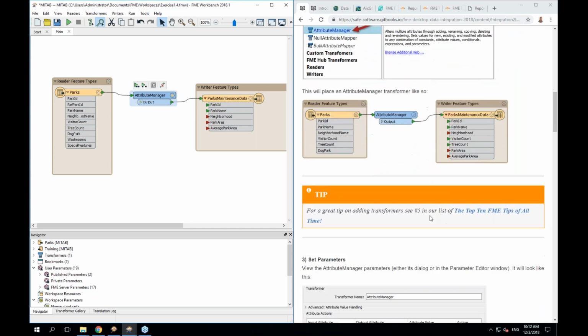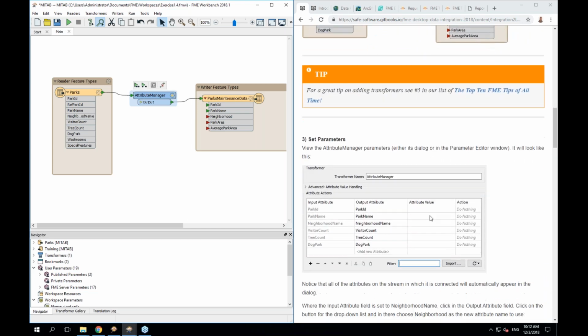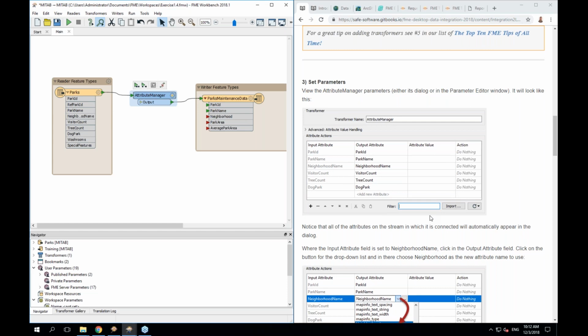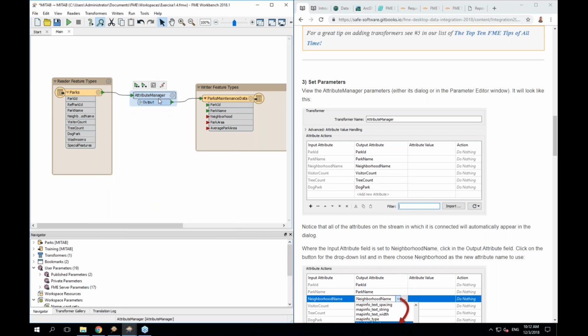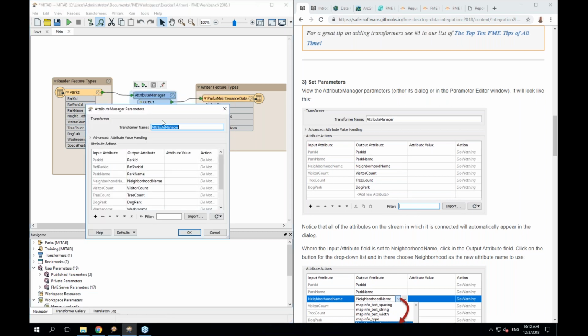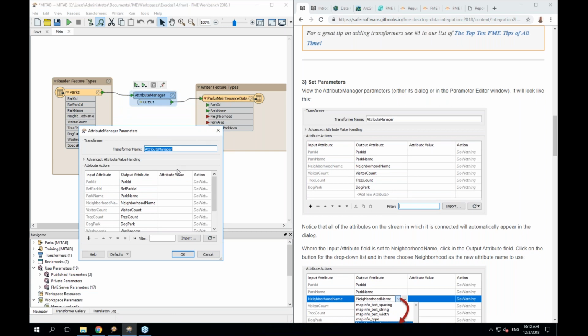So we add in the attribute manager, it is selected. If we just hit the Enter key now, it'll open up the parameters for that transformer. So if we hit Enter, it'll open it up, or if you select it somewhere else, you can just double click on the transformer, just like the feature types. That will take you to the attribute manager parameters, the transformer parameters.